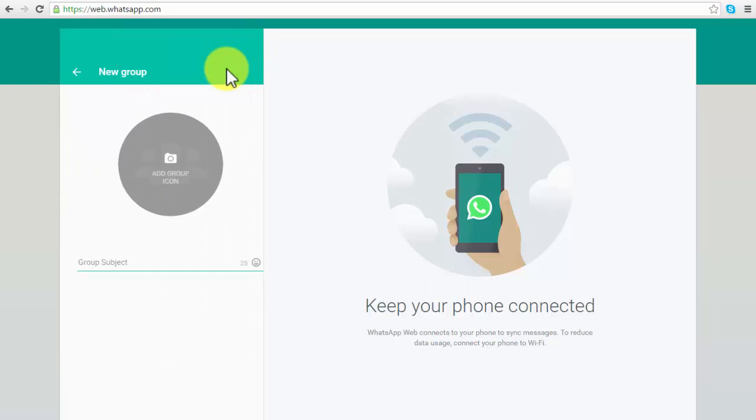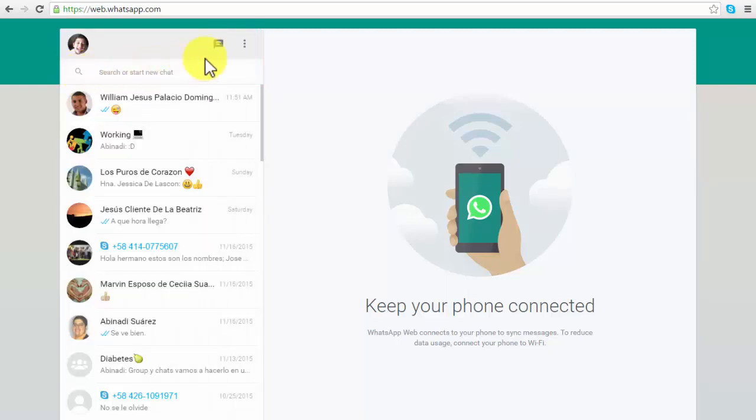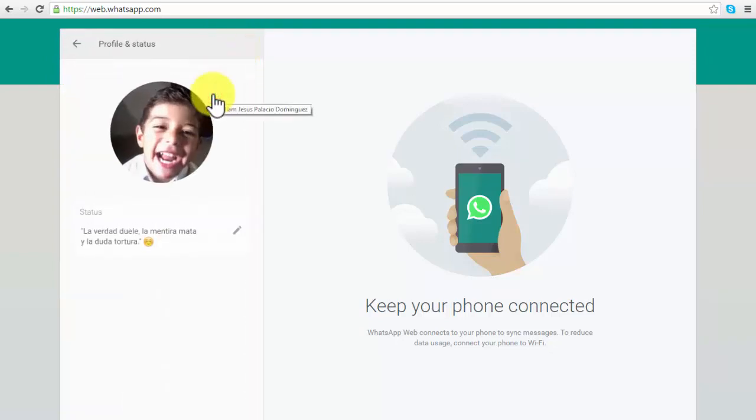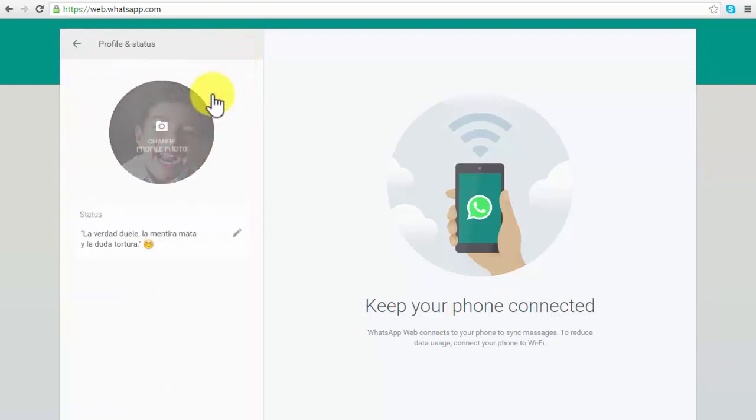You have the option of adding a picture, a subject, or participants. You can take a photo if you have a webcam or simply upload one from your computer. On Profile and Status, you will see your profile and status. You can modify it here as well.